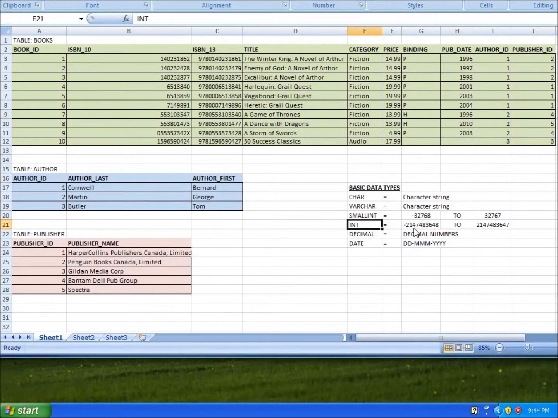If I wanted to do numbers that had some kind of calculation to it, and it's a whole number rather than a decimal, then I would want to do int or small int. And so you can see here, same thing for the fields. And this is just the basic setup for my database.